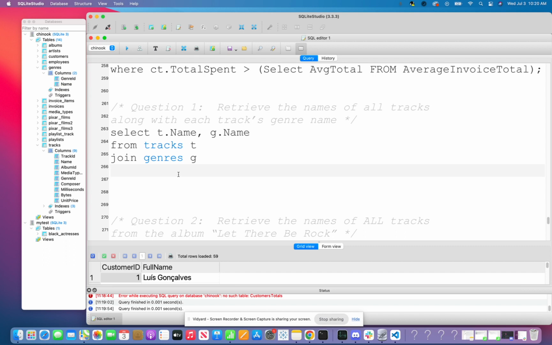Now, what do we want to join on? So we're going to use the keyword ON, and we're going to grab those same columns that they both have in common. So tracks has the genre ID and genres have the genre ID. So I want to join on T.genre ID equals G.genre ID.